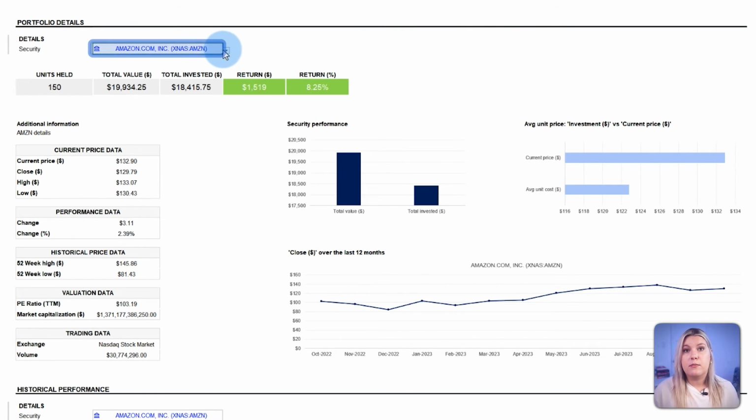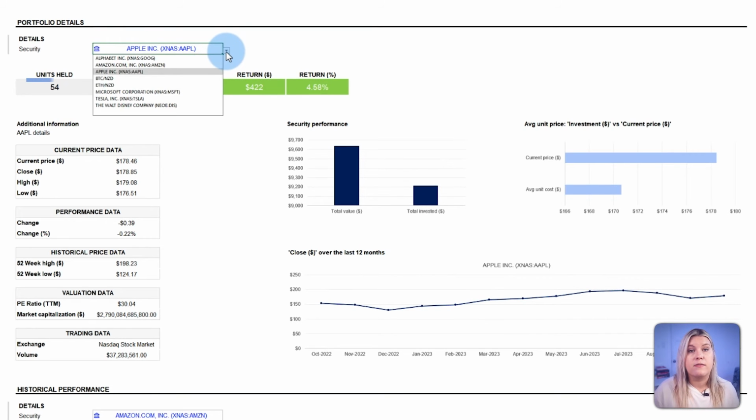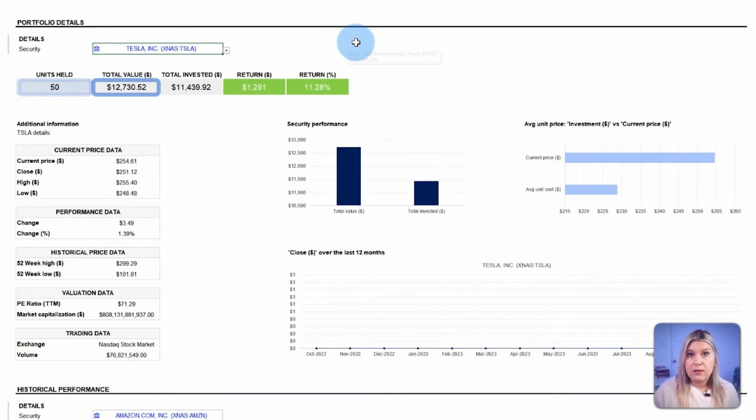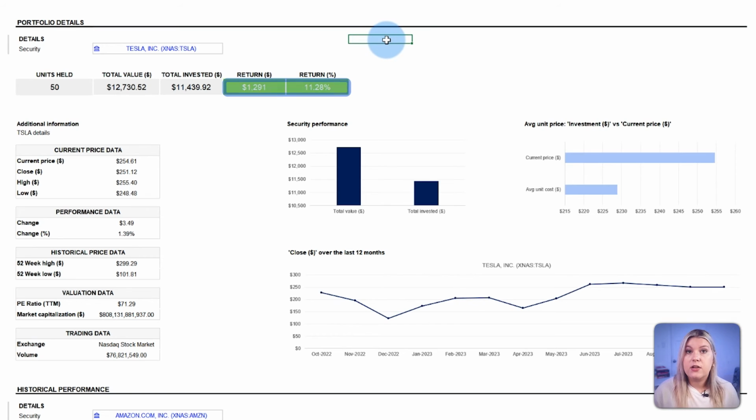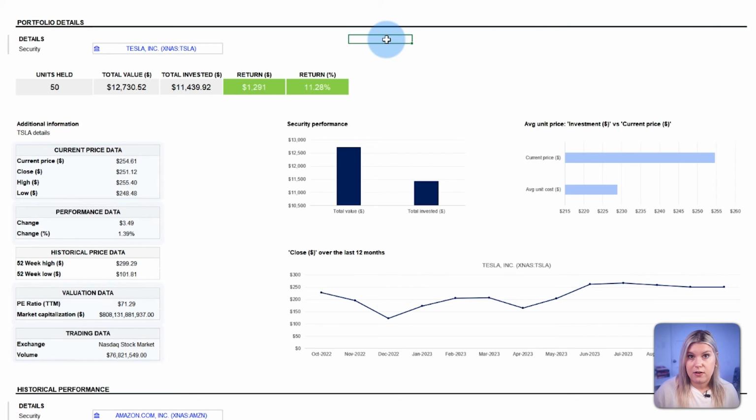Select a security from your portfolio, and the dashboard will display everything from the number of units held, total value, and return percentages to current and historical price data. This section is the detailed anatomy of your security, providing insights into its past, present, and potential future.